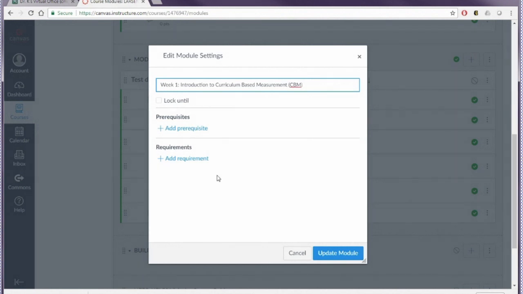Now, you'll see here on the module settings page, as Dr. Larson's typing there, that there are a number of other options, and I'm going to touch on those briefly now, but we're not going to go into them in great detail.